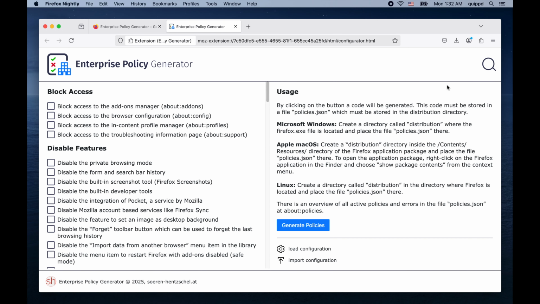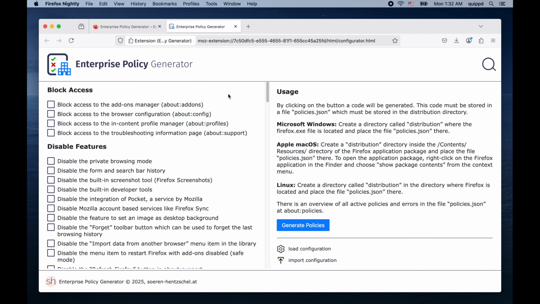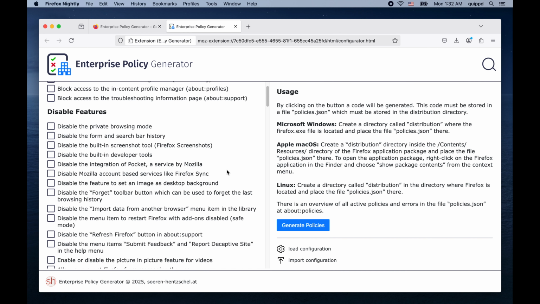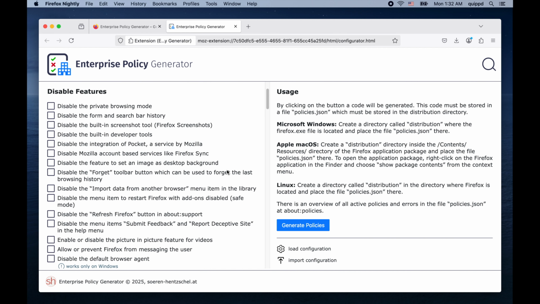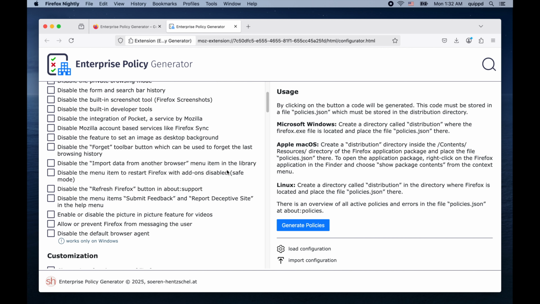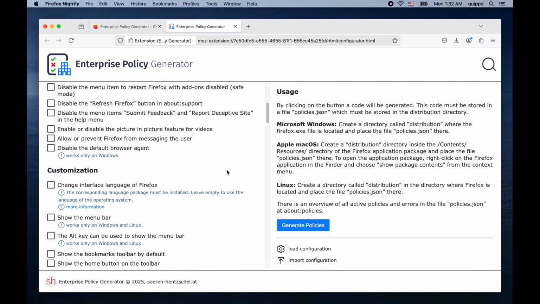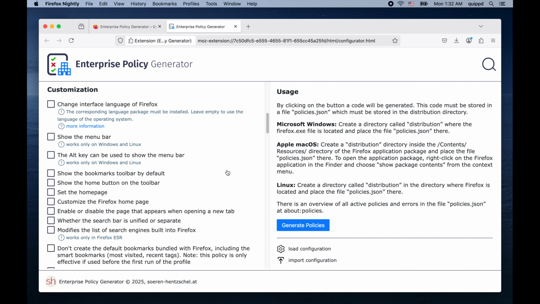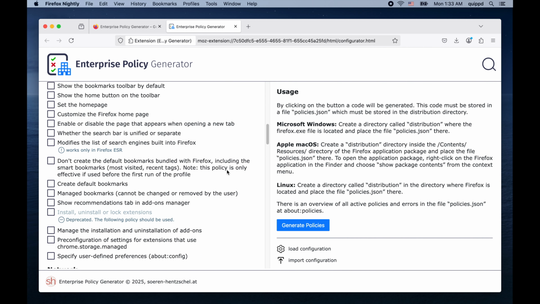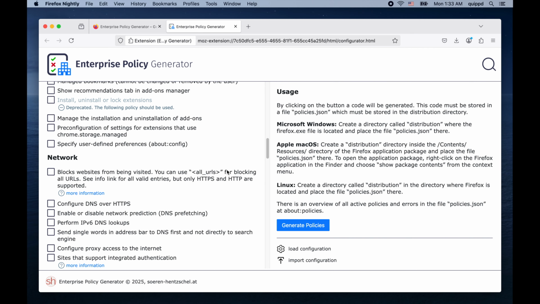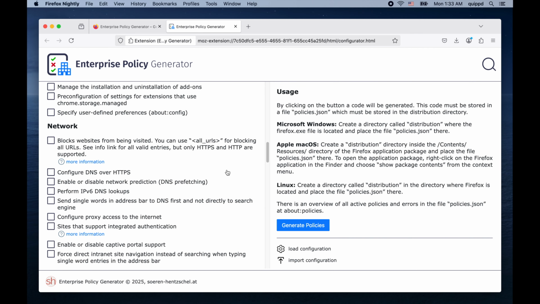On the left, you can see a list of policies. Lots of settings that you can configure. By modifying the settings, you can configure virtually everything about Firefox. You can disable features, customize settings, and even force the installation of extensions and pre-configure their settings.